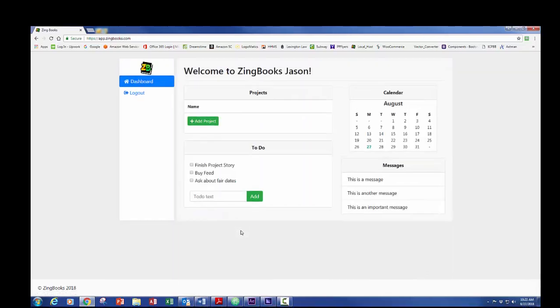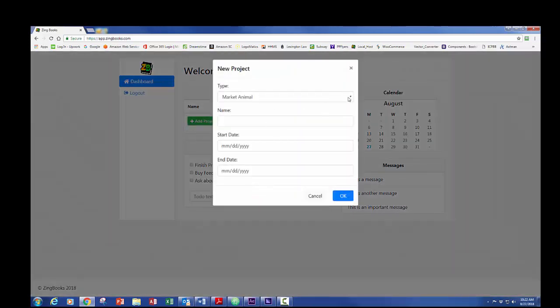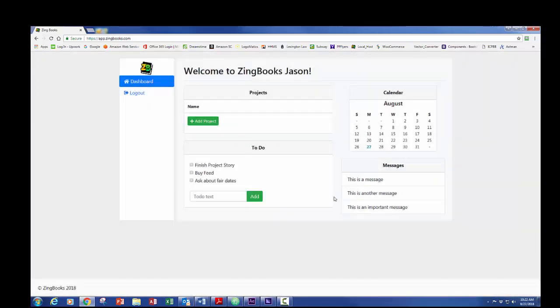Okay, so the payment processed, and it brings you to the dashboard here, where you can go ahead and start creating your own projects and things like that. So if you want to create a project, you can come in here, you can create your different project types and stuff. So it's really that simple.